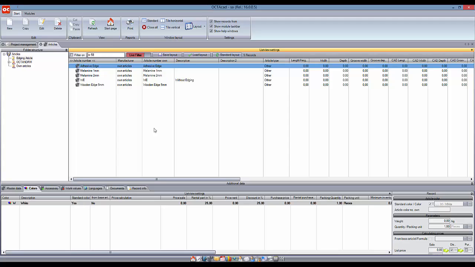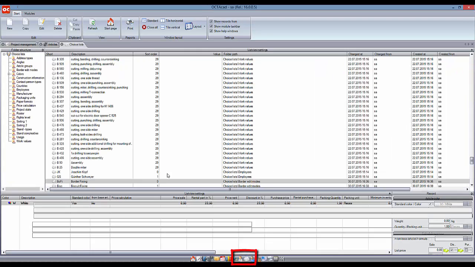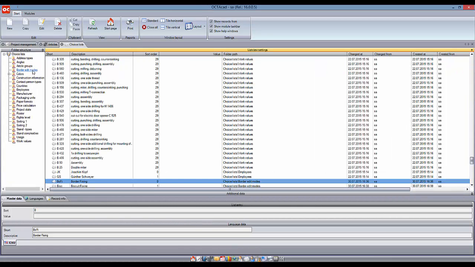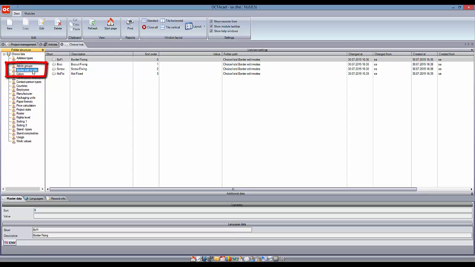In order to add some new border etching, you first have to open the choice list. Use the right mouse click again for the context menu and add your own border etchings. When you're done, change back to the CAD part of AutoCAD.